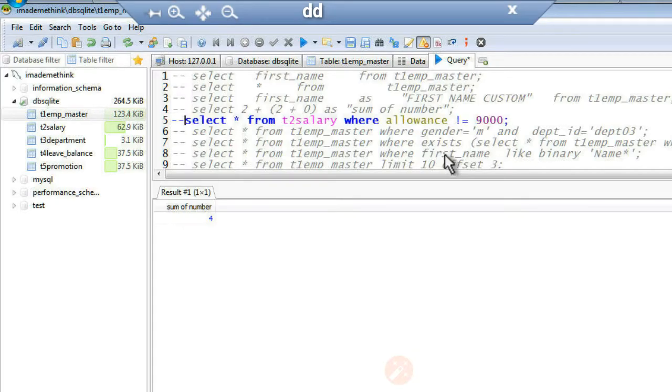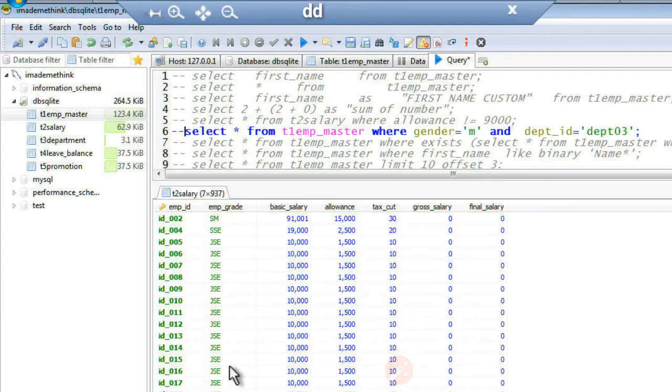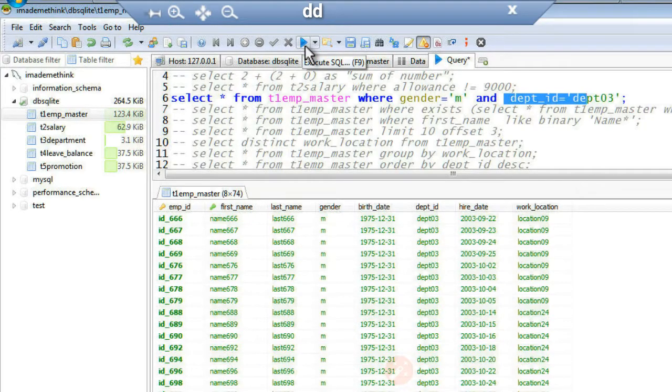So comparison operator. Let's run this command, where I want allowance not equal to 9000. Now I have 937 records. This is an AND operator. I want results from the table where both conditions match with AND. Likewise I have 74 records.